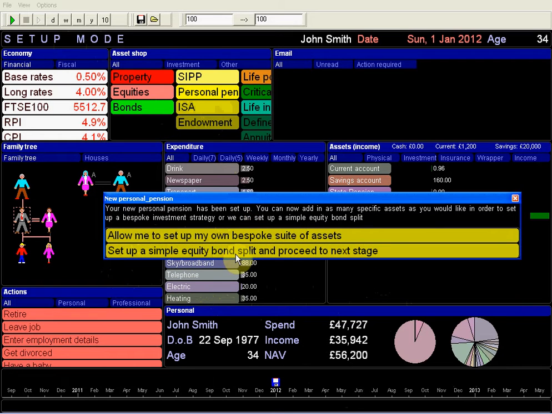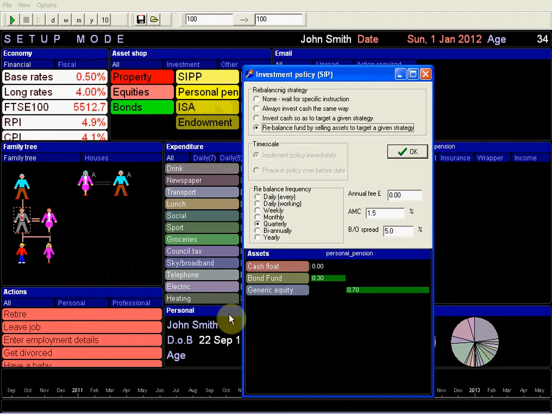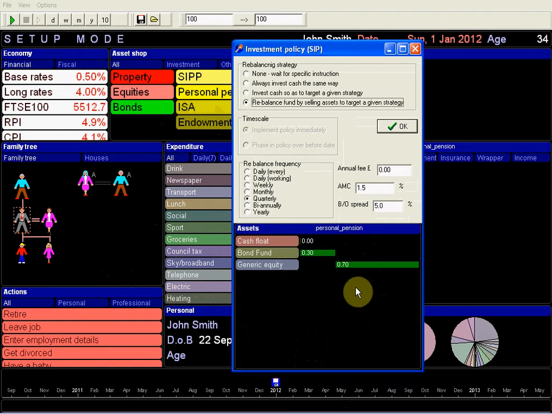I'm going to set it up on this occasion with a simple equity bond split. So continue there, and now here I've got my investment policy for my simple pension scheme. There are 3 different asset classes I can invest in: a cash float, a bond fund, or a generic equity fund. But what I want to actually do here, before I do any of that, is add in a new asset class with a specific equity, and so I'm going to show how to do that.